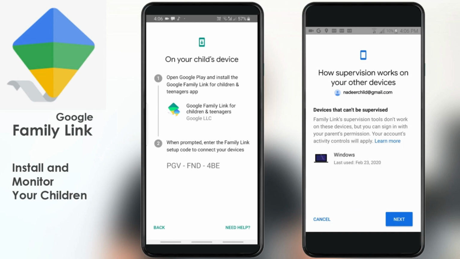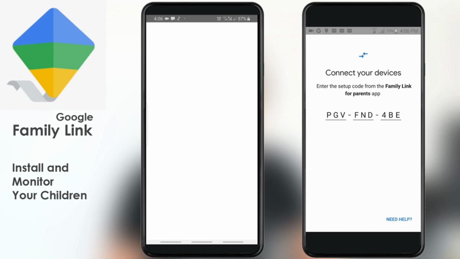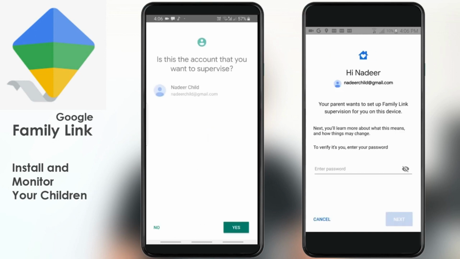Then this screen comes saying how supervision works on the device. Press Next and then add the 6-digit code you received on your phone in the student device. Now the code is input, submit. Now on the parent phone a message will come and ask, is this the device you want to control? Press yes.